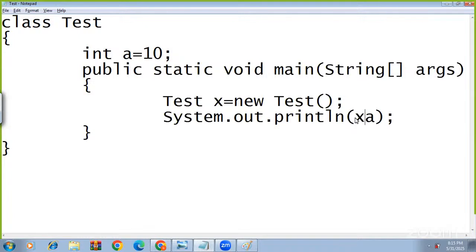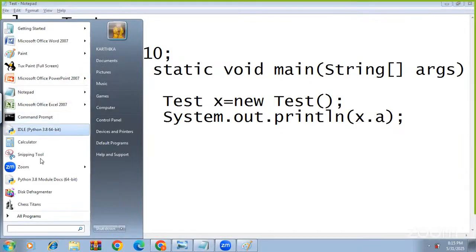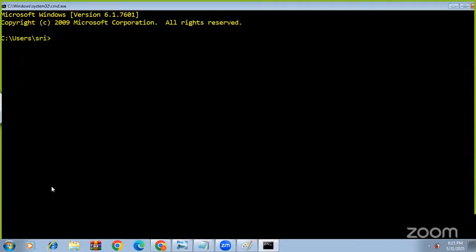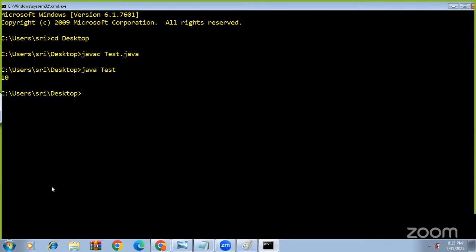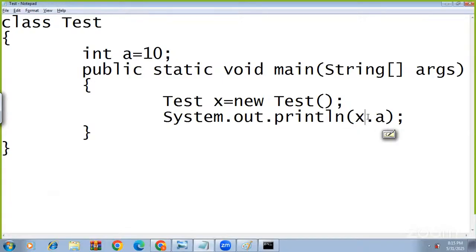So what can I use here? x.a. If I execute this, what output am I going to get? 10. You can observe that. As you already know how to compile and execute a Java program, I'm not going to explain anything regarding that. Now, finally, observe the output here. I'm going to get the answer 10. That means to access the instance variable from a static area, I have to use a reference variable or object.